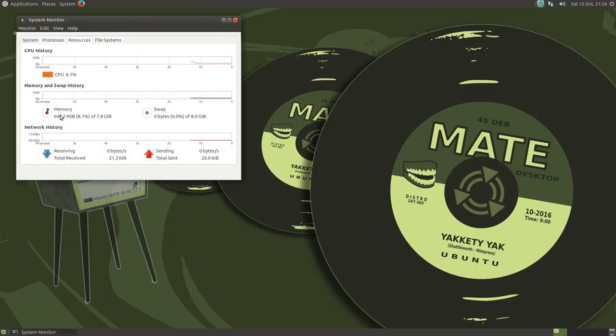Memory usage does seem to be a little bit higher, but I've allocated this virtual machine 8GB of RAM, so that's all kind of relative, really. I seem to have only allocated it one CPU core. That was a mistake, but I tell you what, it still flies even with one CPU core.